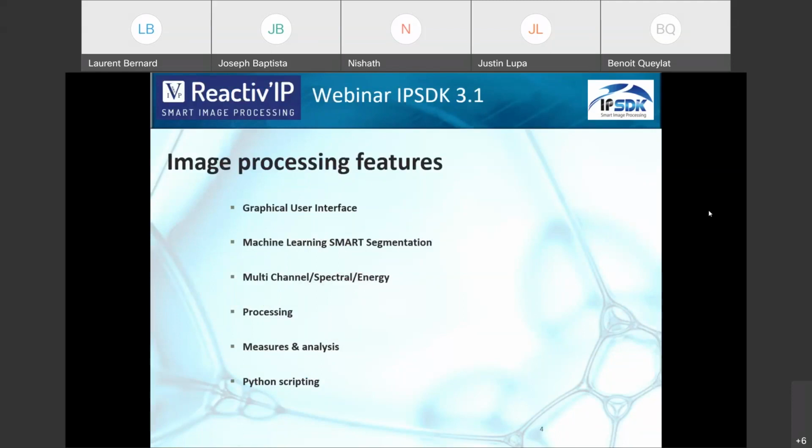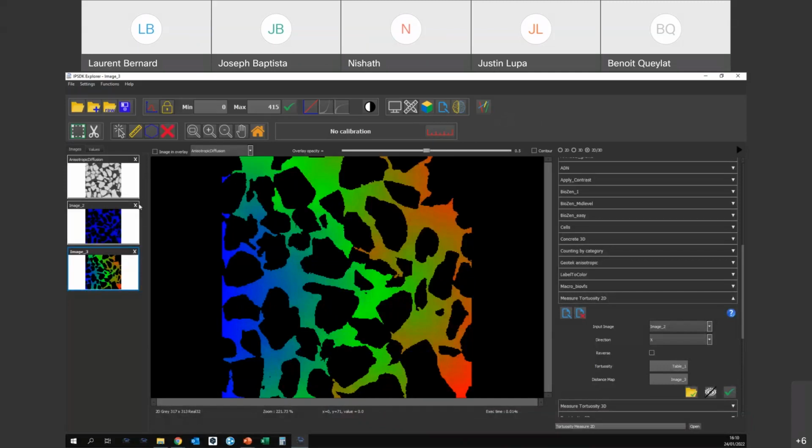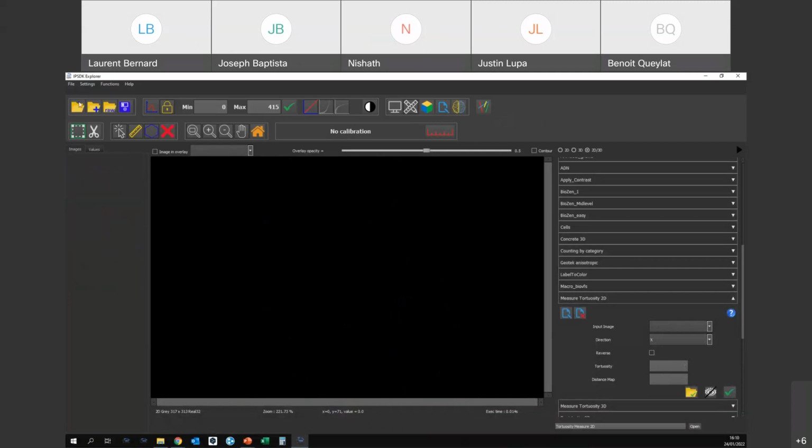A new thing which is multi-channel spectral energy, depending on the acquisition device. It's not exactly the same wording, but now we can handle that. Some new features in the processing, in measures and analysis, and also an interesting point in the Python scripting. So let's go. This webinar will be presented as a live demonstration. Mostly it will be within the graphical user interface, so that you can visualize elements. So this Tortuosity part, we will show you that later.